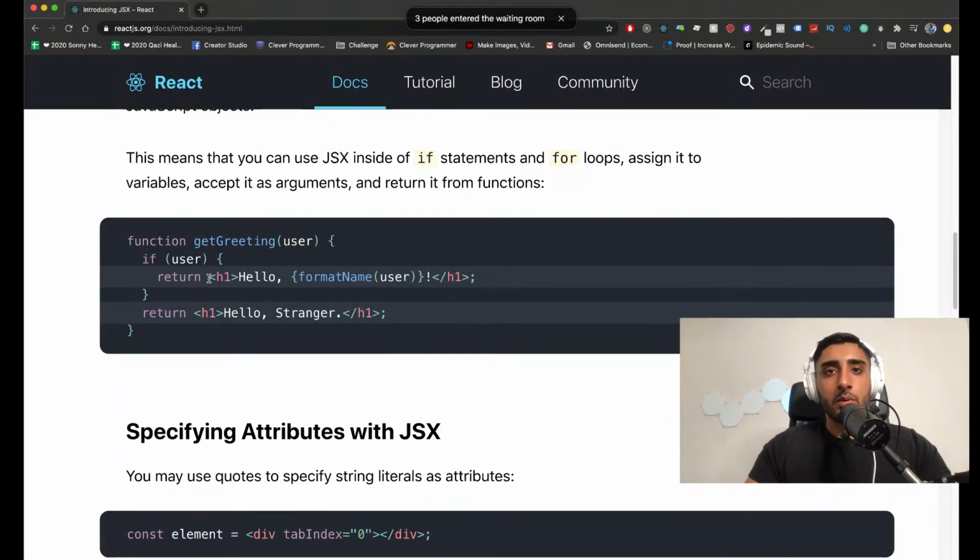But here, for example, if we have a return block, David, please man the chat and admit everyone in the waiting room.